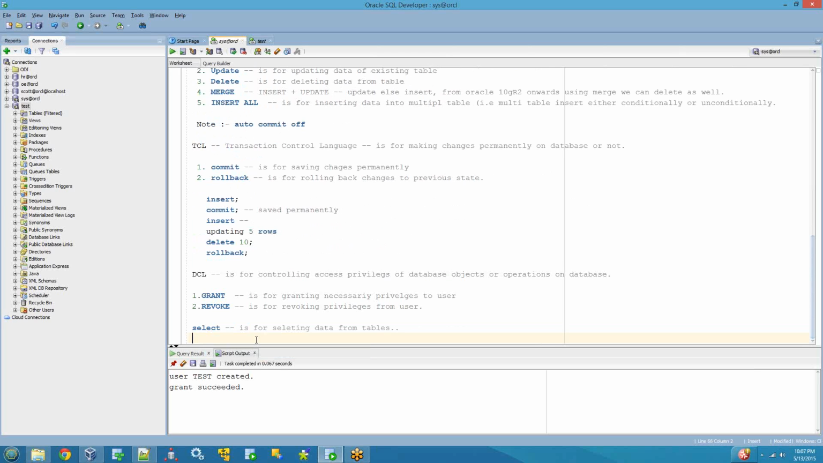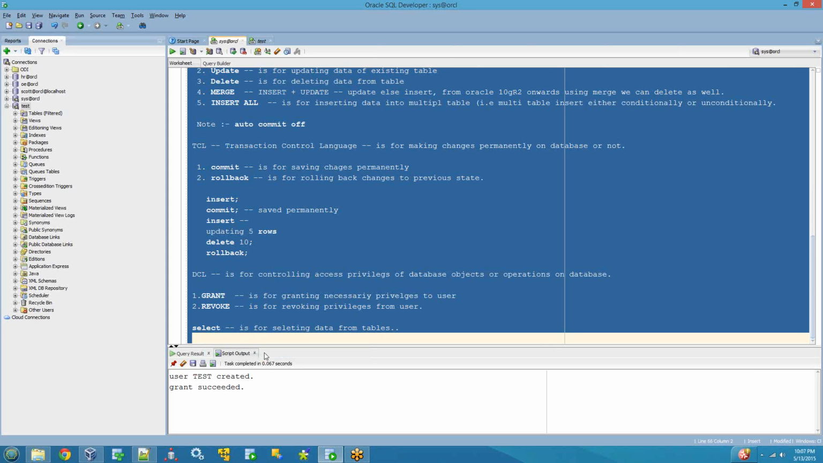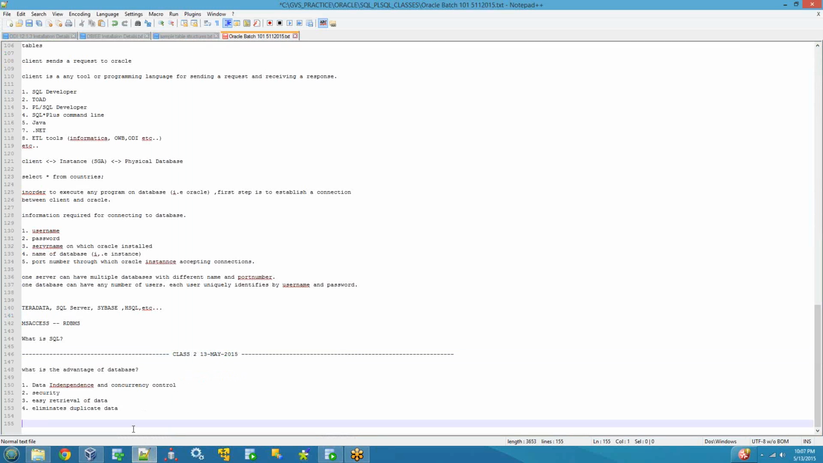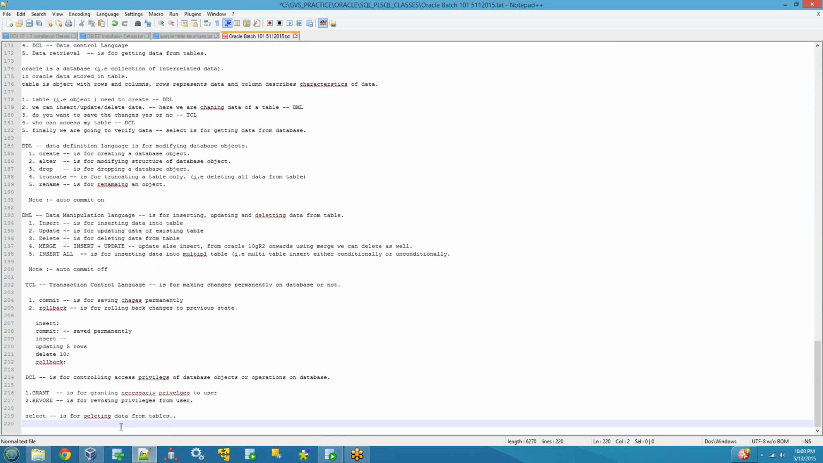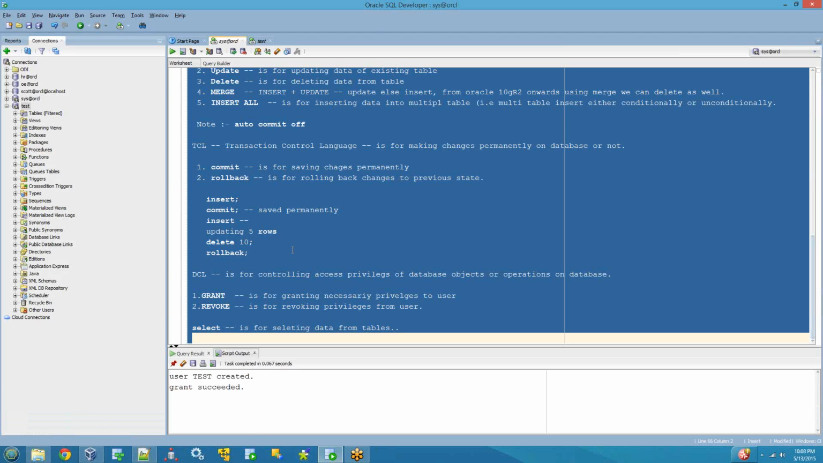Is everybody clear on the different categories of SQL commands and the significance of each command? Before going to the next one, please let me know immediately. Clear, everybody? Yes. Okay, so let's see.